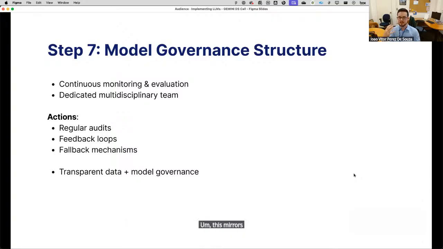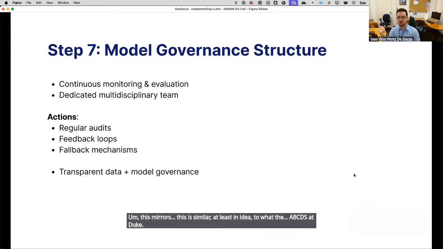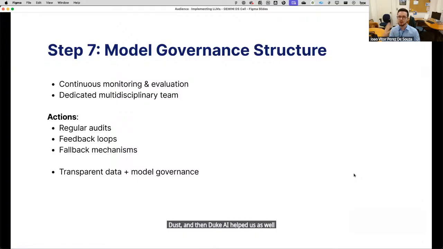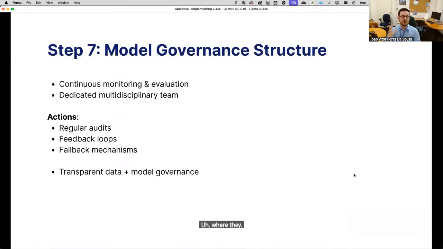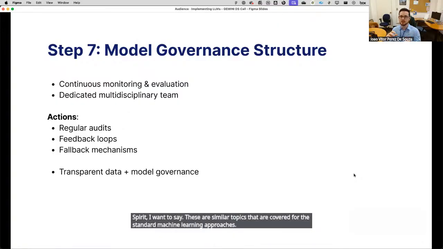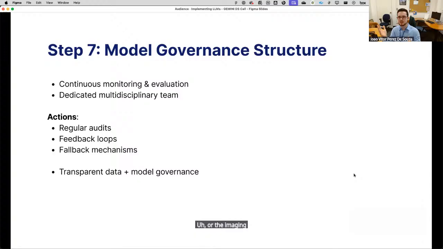This is similar, at least in idea, to what the ABCDS at Duke does, and the Duke AI Health does as well, with the algorithm-based clinical support oversight, where, at least in spirit, I want to say, these are similar topics that are covered for the standard machine learning approaches or the imaging approaches, the deep learning approaches. This looks quite similar to that as well.